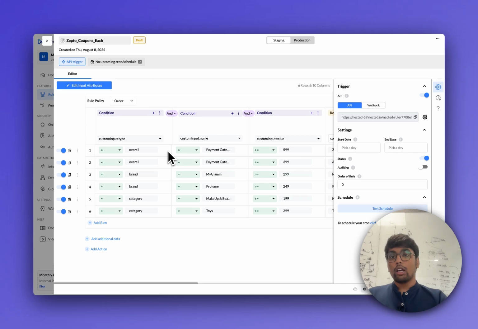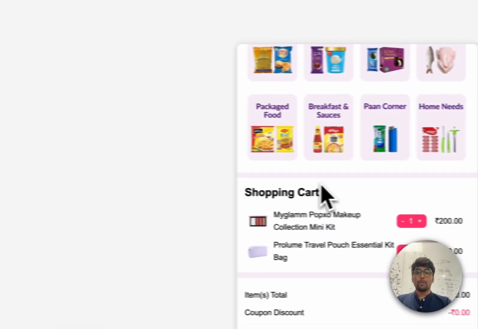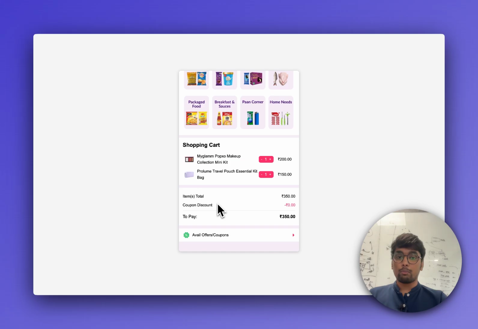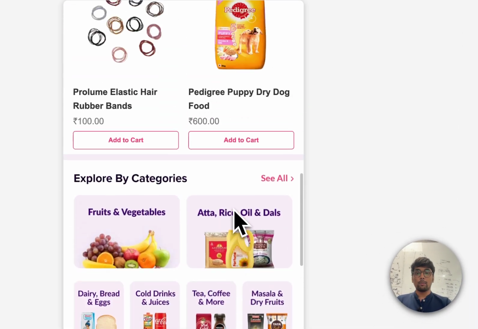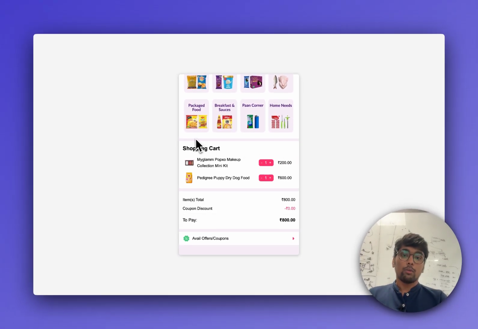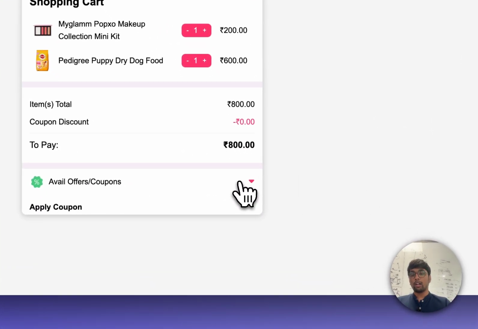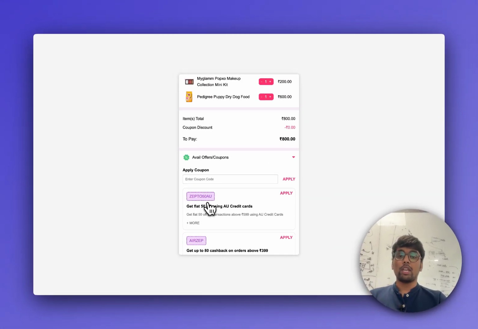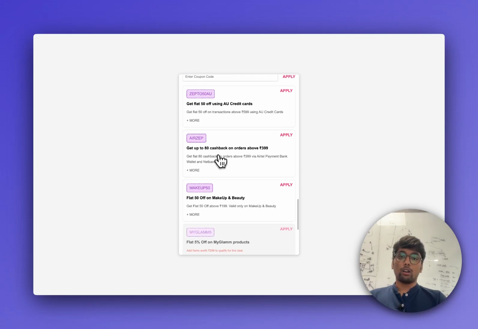So let's see that in the UI. Now these two are basically makeup products. So let's remove one of them and add this Pedigree to the cart. So now the category is overall. That means we have a makeup kit and we have a food item. So the total price is now 800 rupees, which is above 599 rupees. So the Zepto 50 AU is now applicable for this particular cart, right? But below we have two other options as well. So why is that happening?